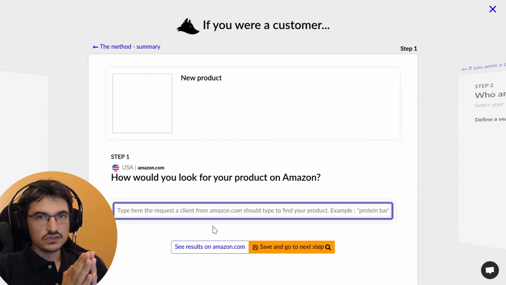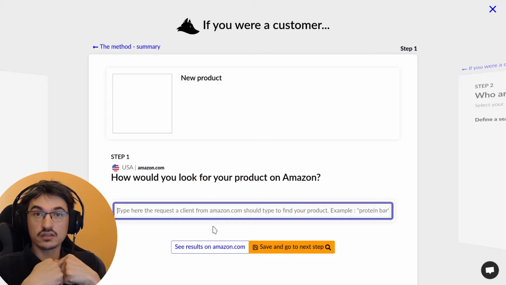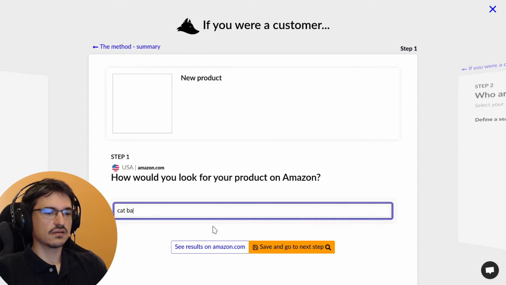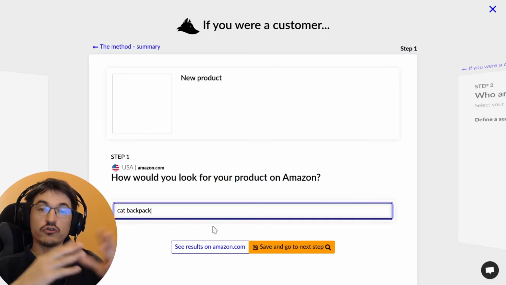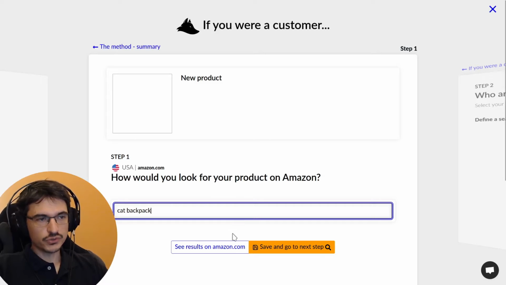The first step is to tell IntelliFox how you would look for your product on Amazon. For this tutorial, I'm going to take the example of a backpack that allows you to travel with your cat, and so I'm going to type cat backpack. These are the simplest keywords I can find for this product. Then I want to make sure that these keywords really fit the product I want to sell.